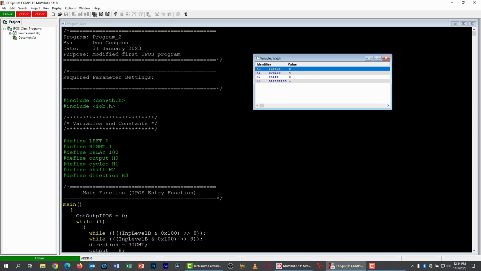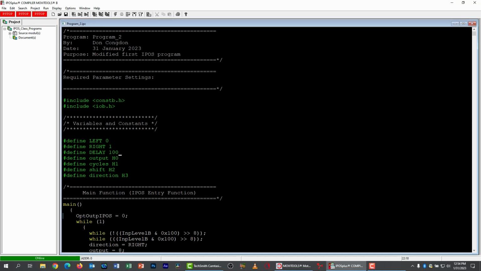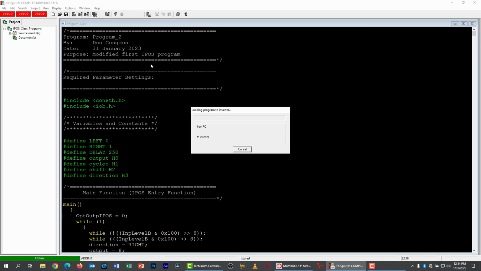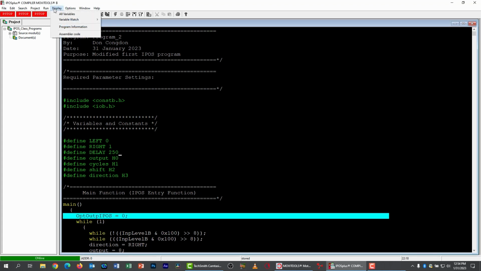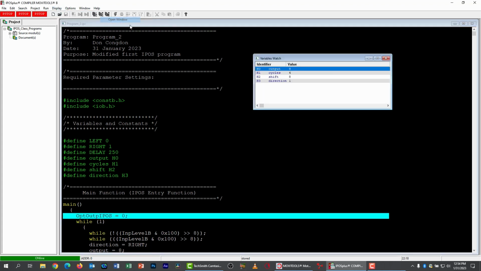Now let's make a change here. I'm going to stop the program. And I'm going to change my delay constant to a little slower here. We'll go back to 250 milliseconds. Of course, we have to recompile and reload our program. And now I'm going to get my variable watch window back.